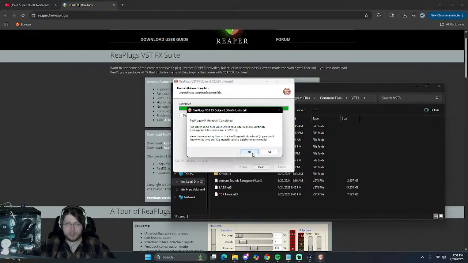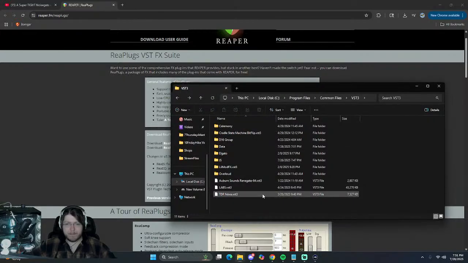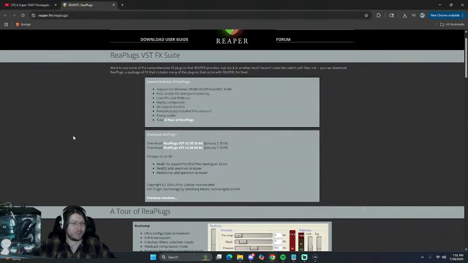Some files were left in your ReaPlugs64 directory. Program Files, Common Files, VST3. View the remaining files. If you don't know what they are, it's usually safe to delete them. Yes. Okay, so yeah, that didn't work.